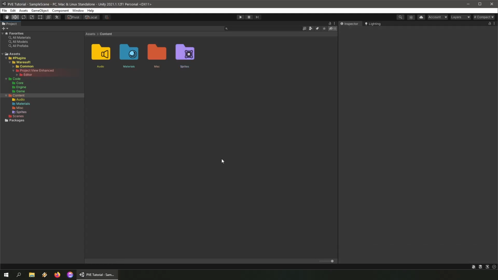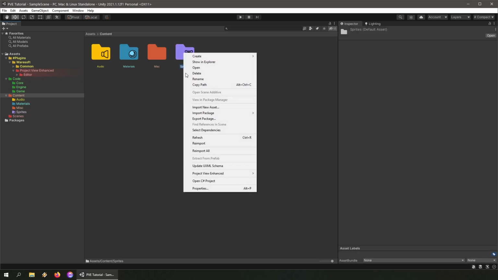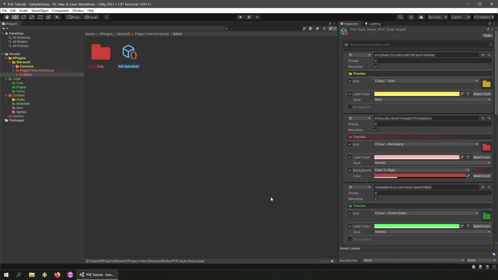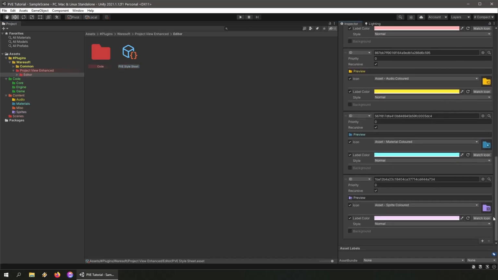Alright, done. Looking pretty good. Now, all of these styles exist somewhere, and that somewhere is called the style sheet. You can access the style sheet again in the menu by going to the style sheet button. And this will take us to the asset that by default will be included with the plugin in the plugins folder, and that's the style sheet asset. And you can see here on the right, here are all the styles that we created.